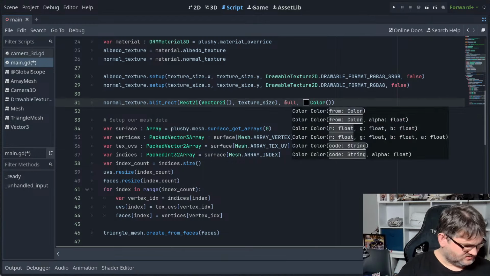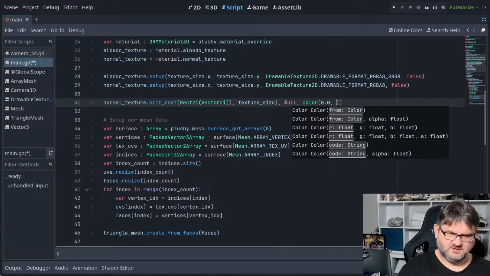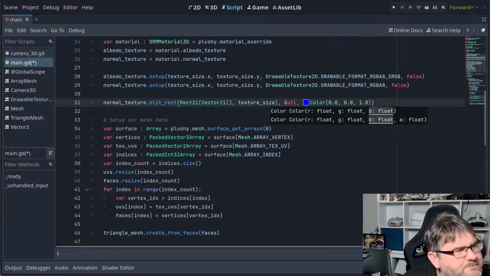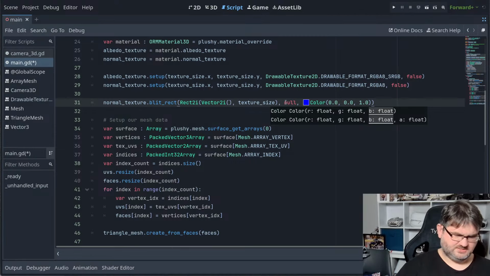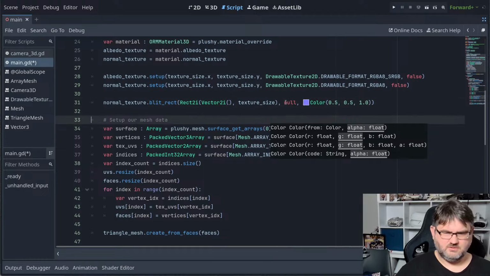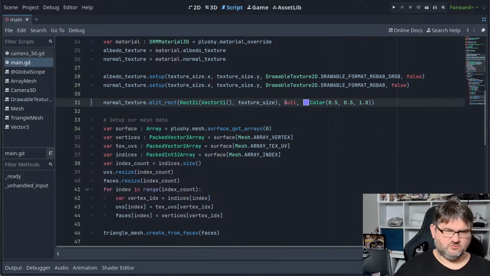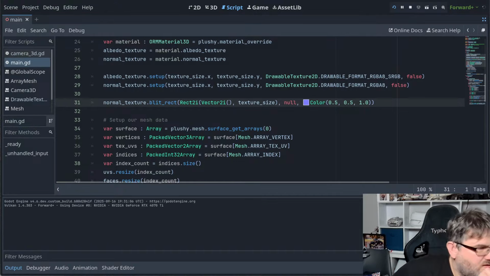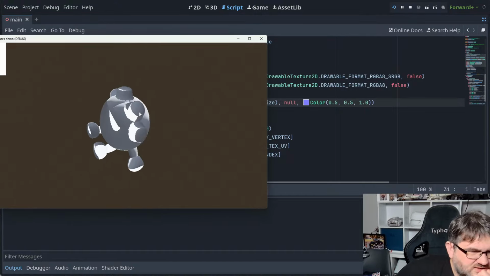Now the other one is, what is our default here? I think it's... no, because this is half. So that should be 0.5, 0.5. There we go. So that should be our normal. Let's see if we get an error, if it actually likes this. No, it doesn't like that at all.